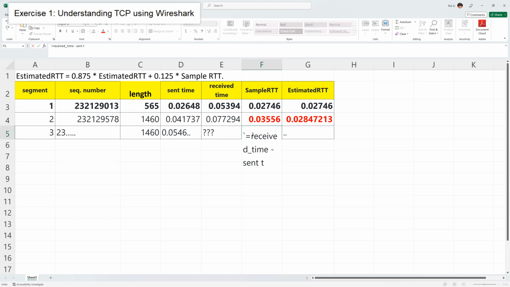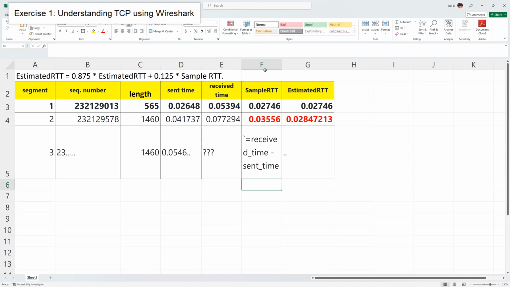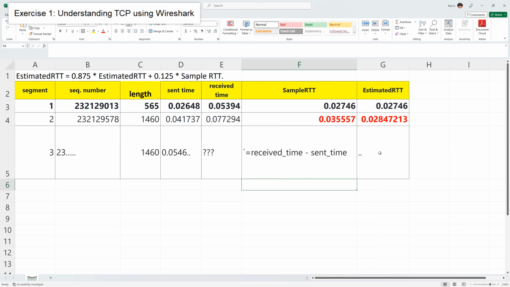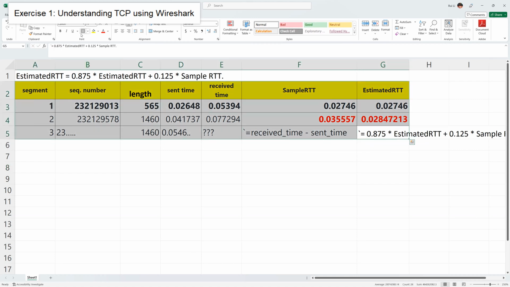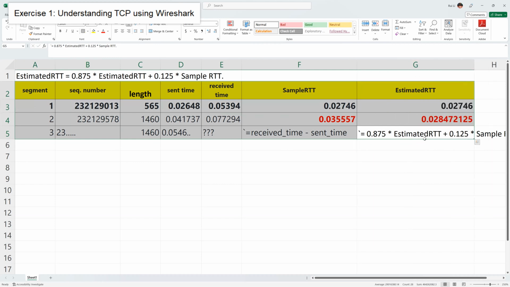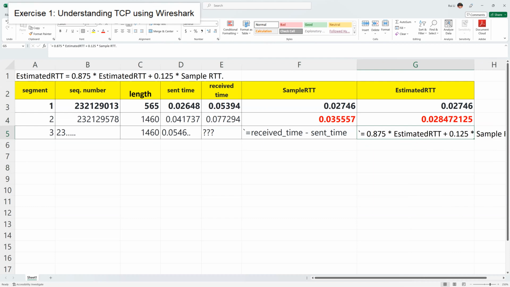Minus send time. And the estimate RTD will use this equation. Okay, so this is the method. How can we draw this table? This is the question 3 and 4. It's not pretty easy to do the calculation, but after you understand it, it will not be very hard.